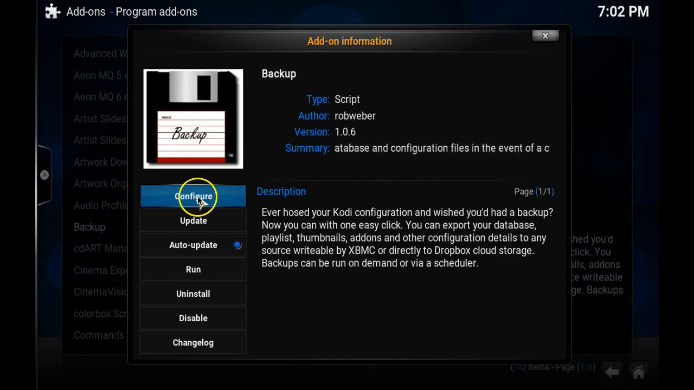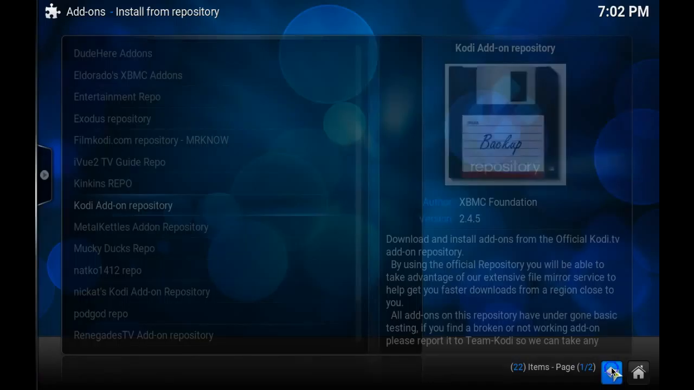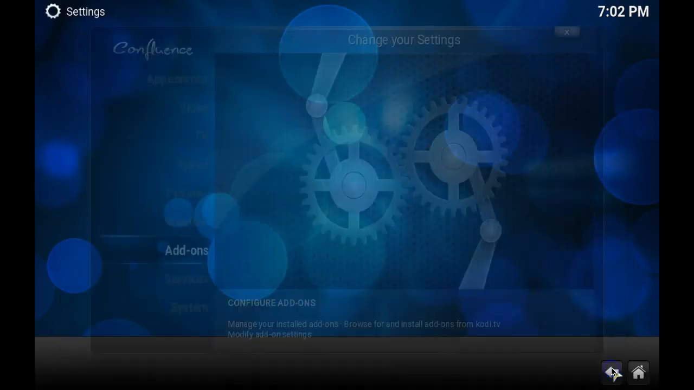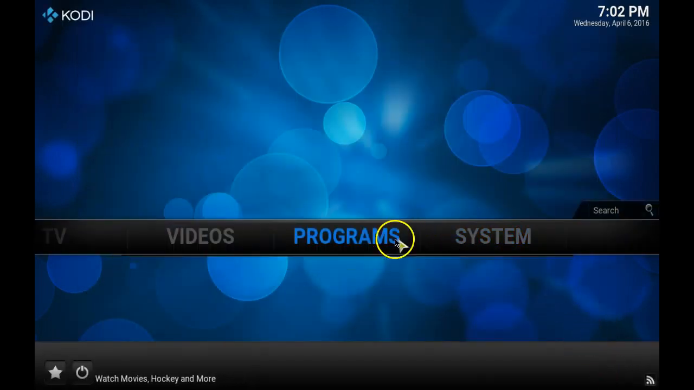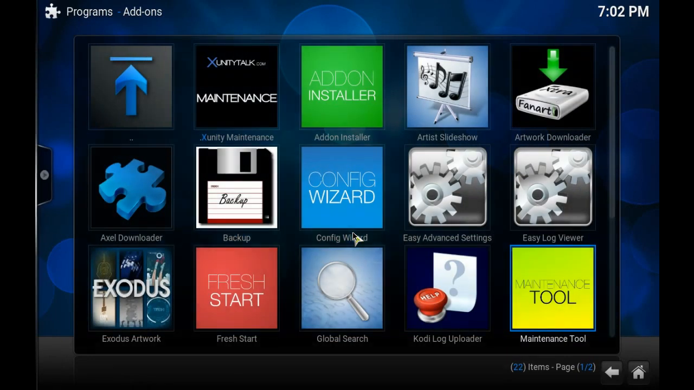I'm not going to show you how to configure it from here. I'm going to show you how to configure it within the application from when you go to fire off a backup. So let me close out of this. Hit the back arrow to back out, back out, back out. Once again, go to Programs because it's a program you just added. So you click your Programs. Within your Program menu, you will have your backup utility.